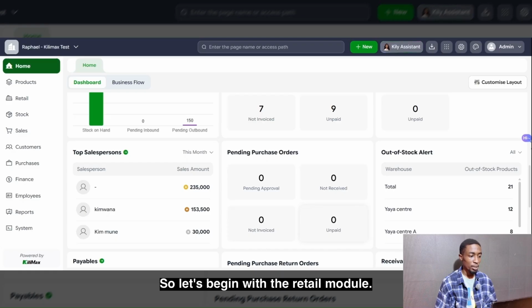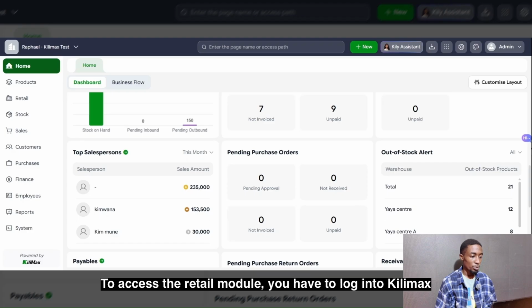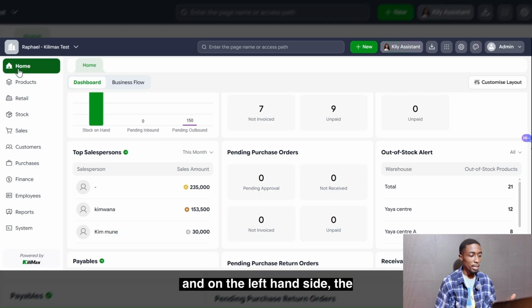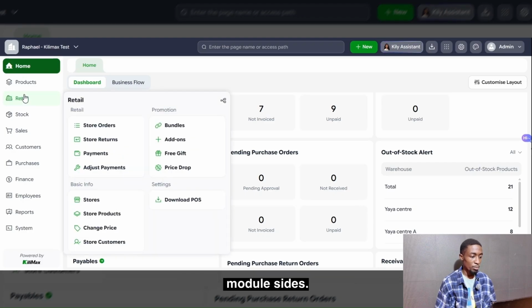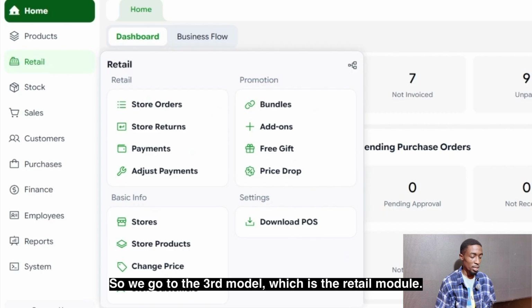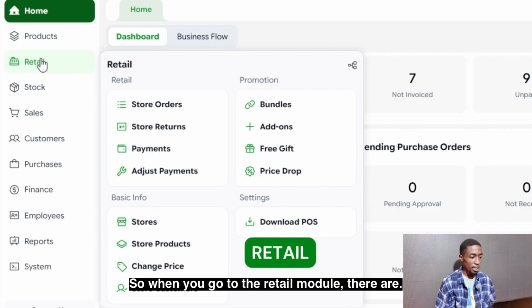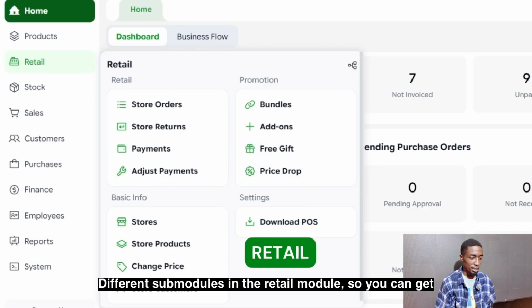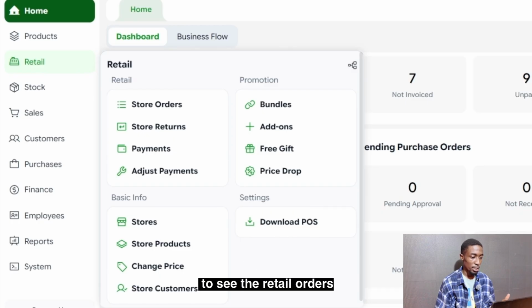So let's begin with the retail module. To access the retail module, you have to log into KiliMax, and on the left hand side, there are the module tabs. We go to the third module, which is the retail module. When you go to the retail module, there are different sub-modules. On the first sub-module, there's the retail orders, the promotions part, and also the basic info.